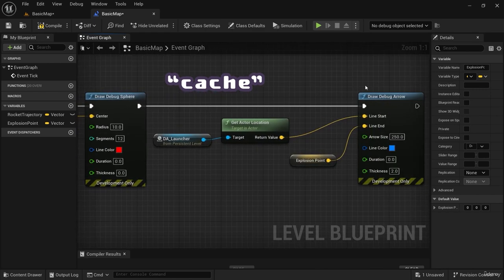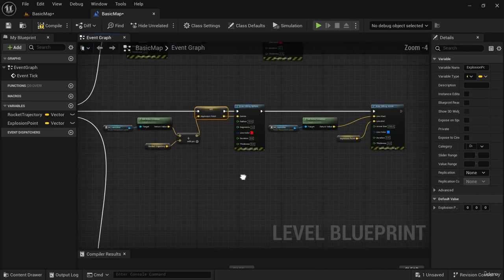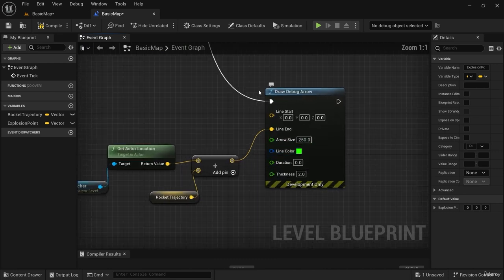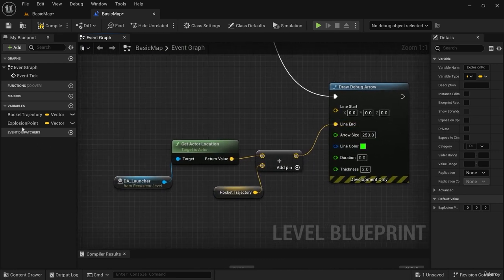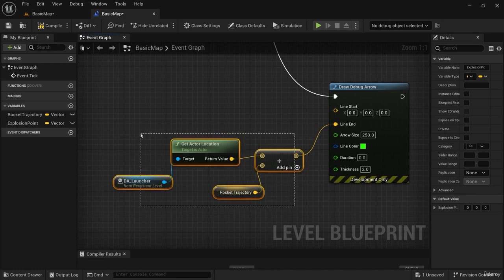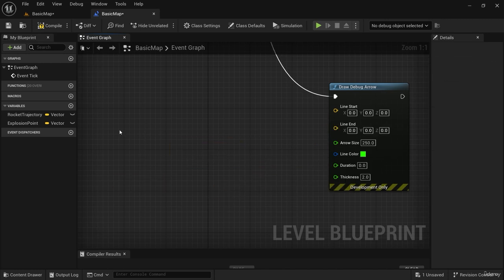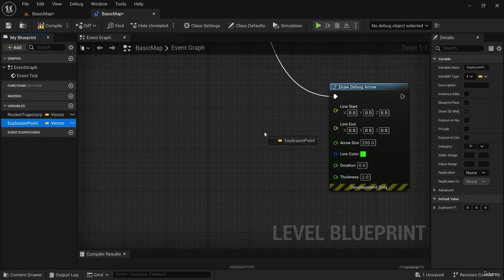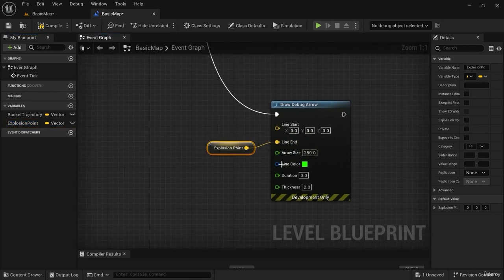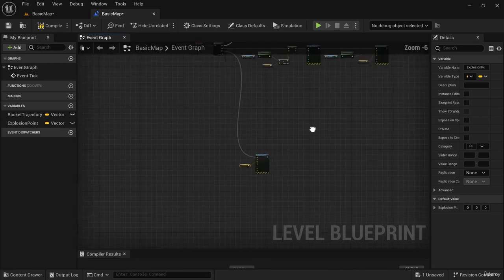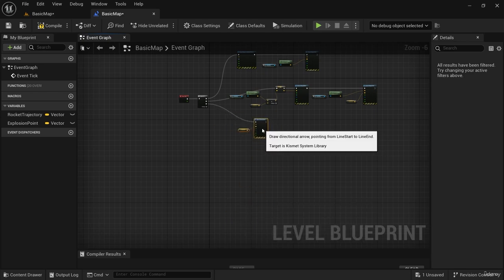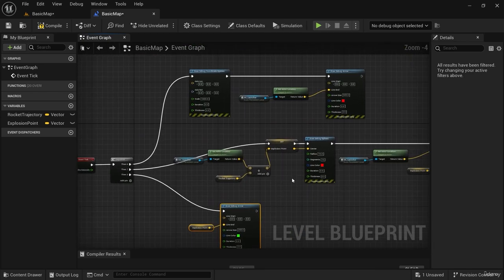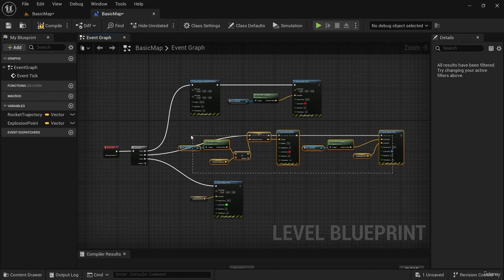We're using that explosion point here in this debug arrow, but remember, we're also using it down here to draw this green debug arrow. We're drawing it with a line end of the explosion point. We don't need to perform the calculation all over again. We stored that value. We cached it off into explosion point. I'm going to drag it straight into line end to get a get node there, and now we're drawing that debug arrow. So I'm going to move our nodes up so that we can see them all when we zoom in. And now our nodes are a little bit more organized.